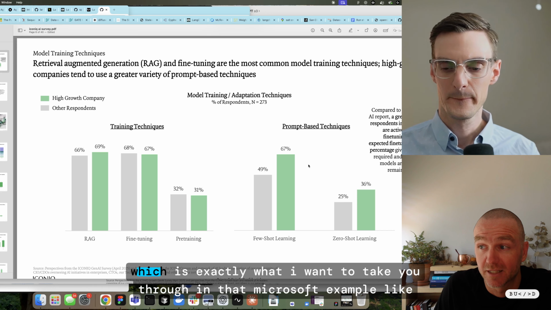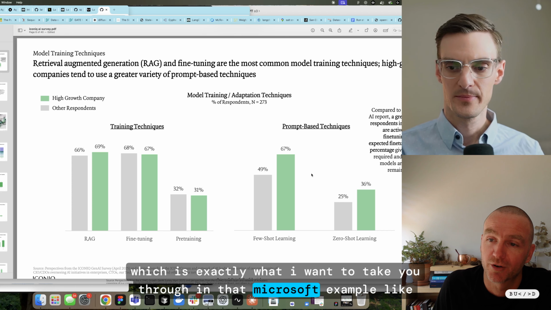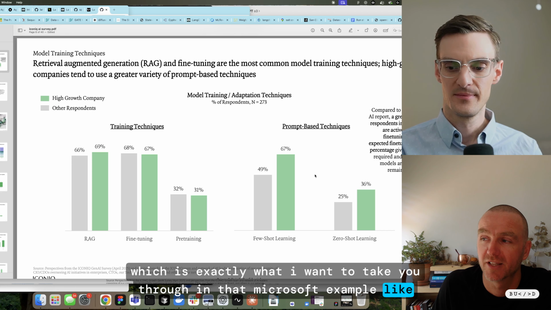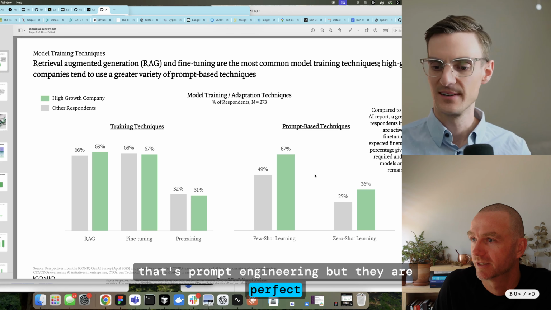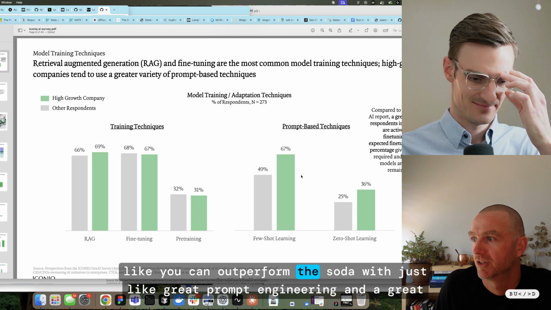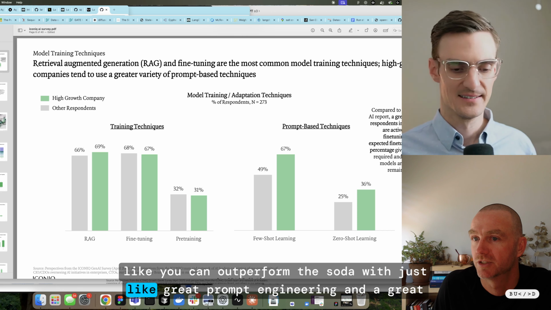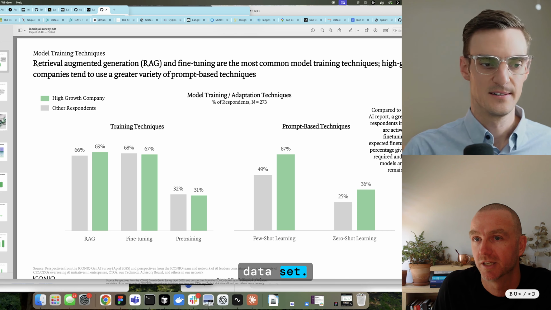It doesn't take a lot, which is exactly what I want to take you through in that Microsoft example. That's prompt engineering, but you can outperform the SOTA with just great prompt engineering and a great data set.